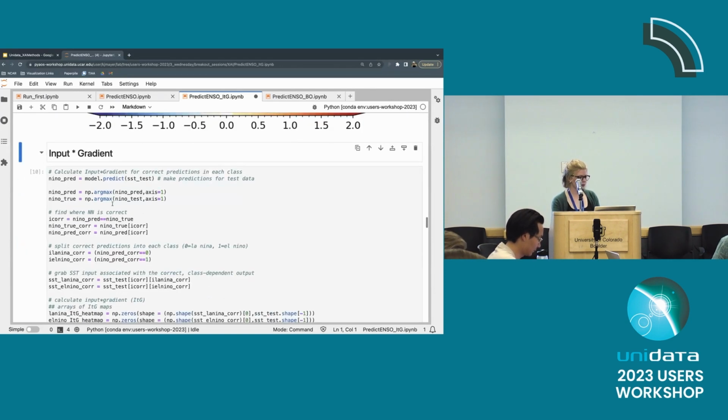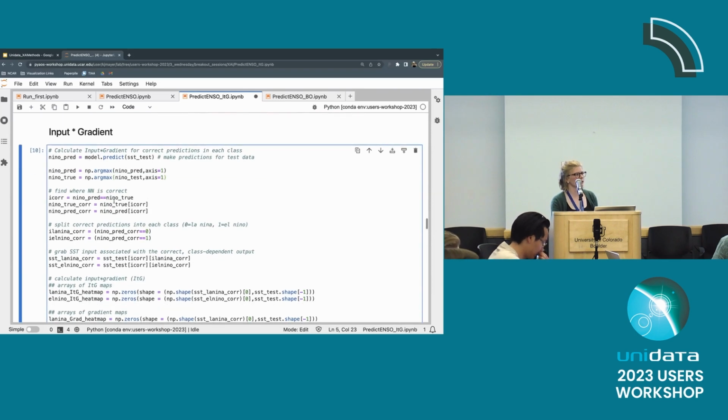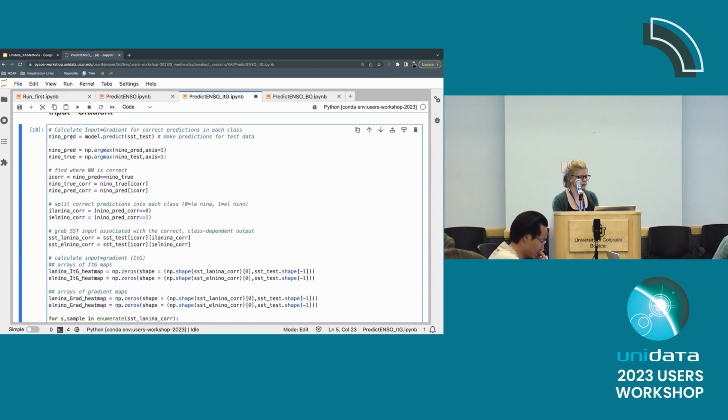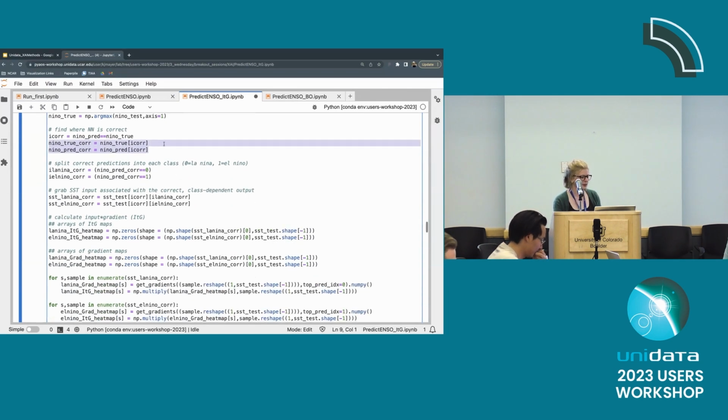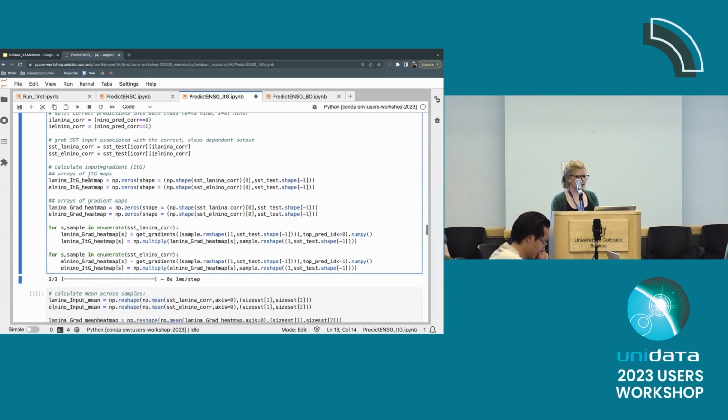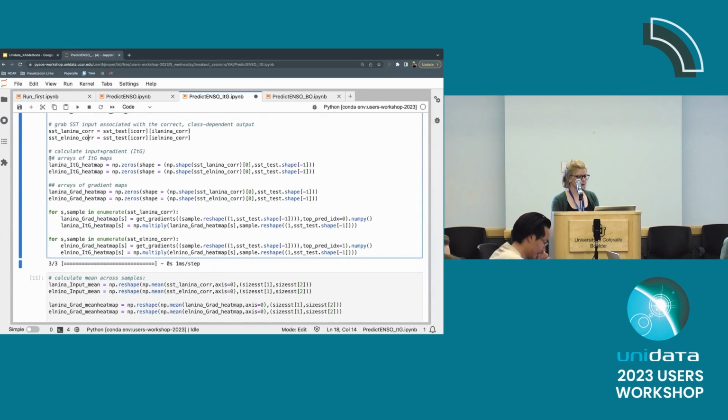Okay. So here is actually where we're doing our input times gradient calculation. What I'm doing at the top here is just splitting our data into the correct predictions. They were all correct, so unnecessary for this problem, but it's there if you need it. Then I'm identifying where the neural network made a La Nina versus an El Nino prediction, and subsetting those inputs into La Nina and El Nino, just two different variables. These are just empty arrays that we're going to populate.